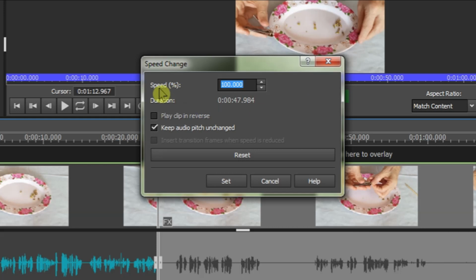The speed is in percentage. Right now it's 100%. It's normal. If you want to make it slower and make like a slow-mo effect, you would make this number less than 100. Since we want to make this a speeded up effect, we're going to choose a much higher number. I'm going to choose 500, which means it's going to be 5 times the normal speed.